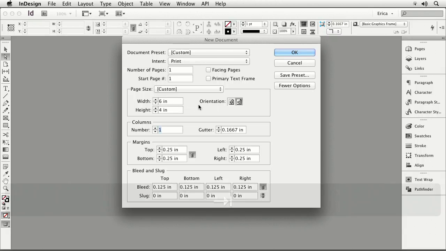And when I do that and hit tab again, you notice my orientation changed, because it knows that it's 6 inches wide, so it's a landscape orientation. It's wide as opposed to a portrait. So I can flip those two back and forth.